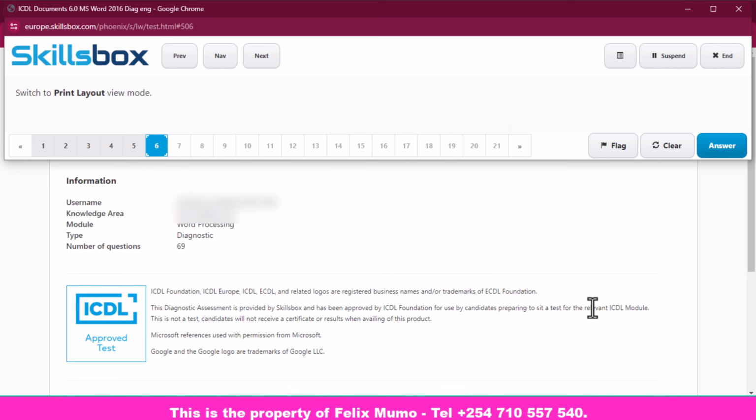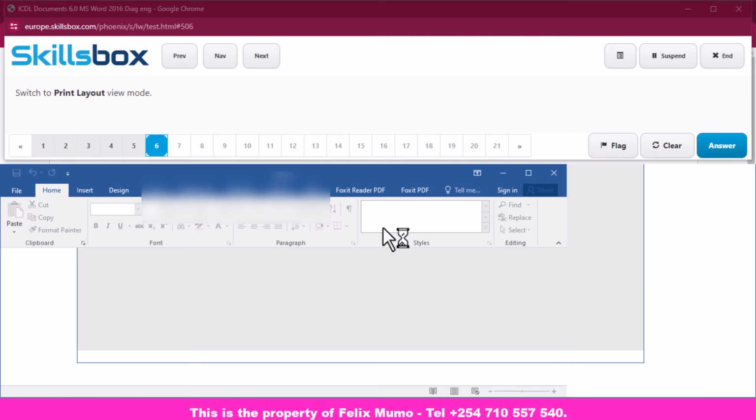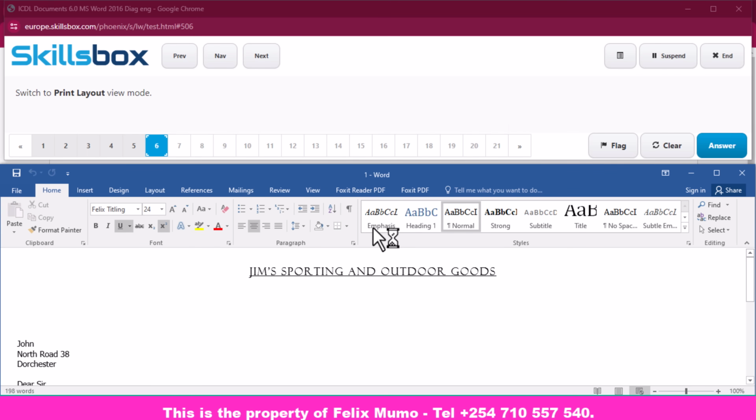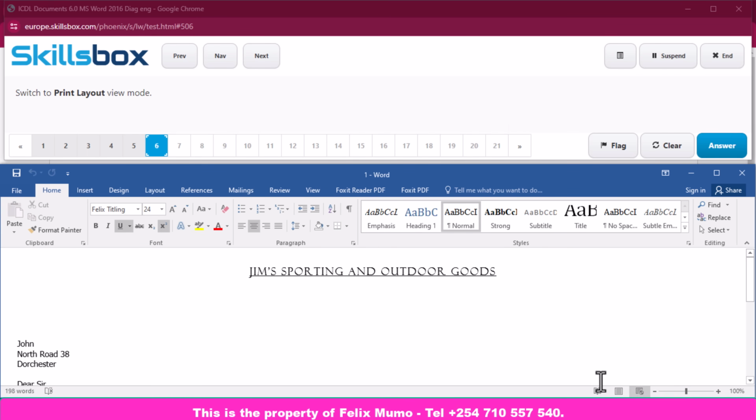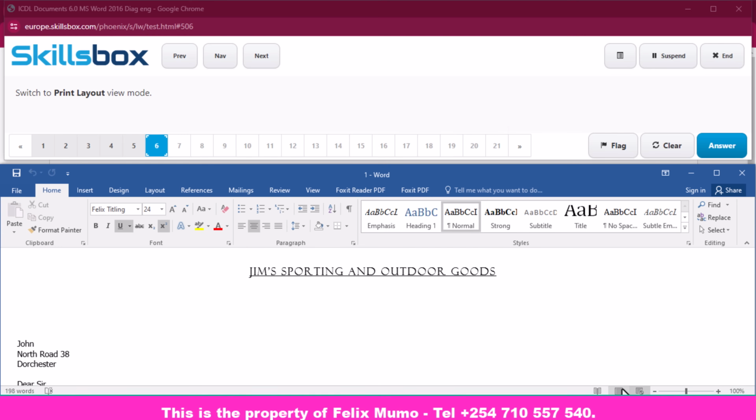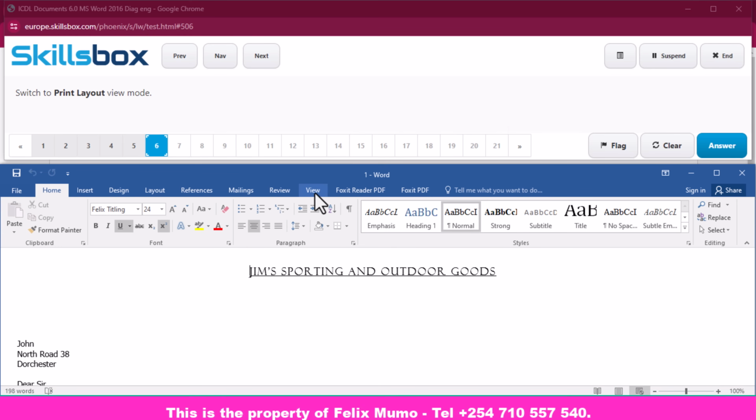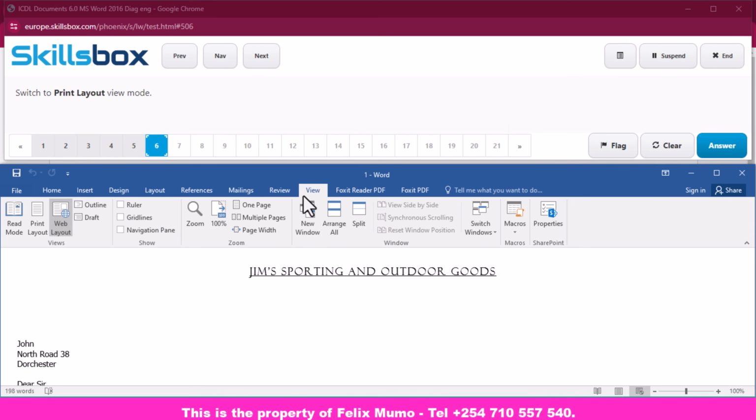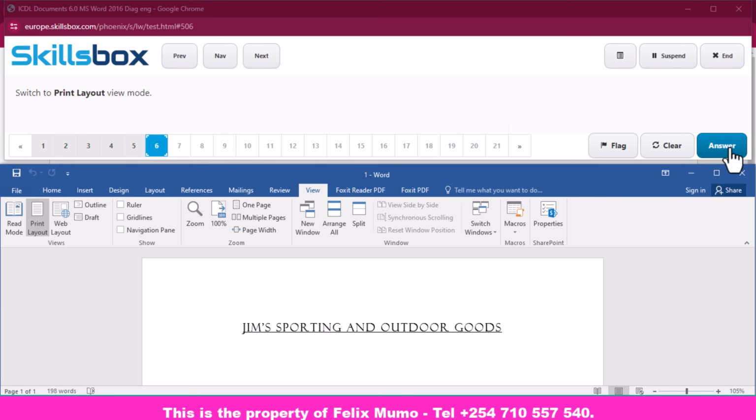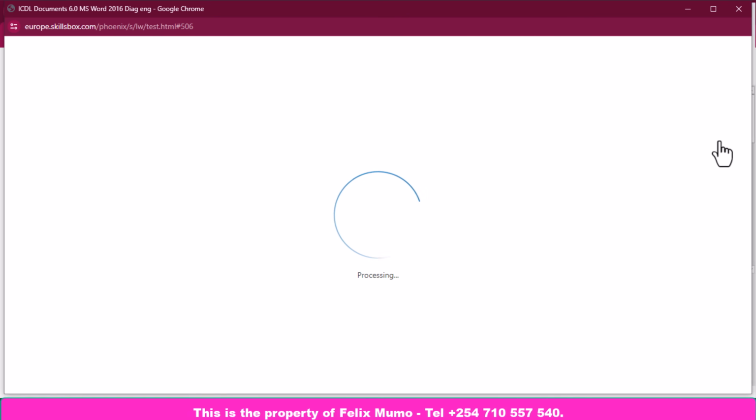Moving on to the next question, you're told to switch to the print layout view mode. The print layout, you can actually change them from here. We have it here at the bottom. Alternatively, you can go to view, and once you click on view, you'll be able to navigate to check the correct one. Actually they are here, so print layout is also here in the view tab, so you can click on it and then answer. That's how you do such a question.